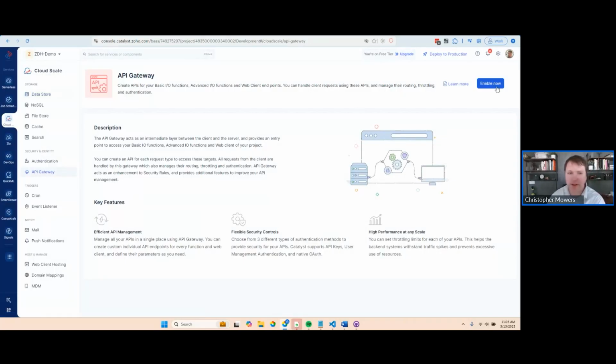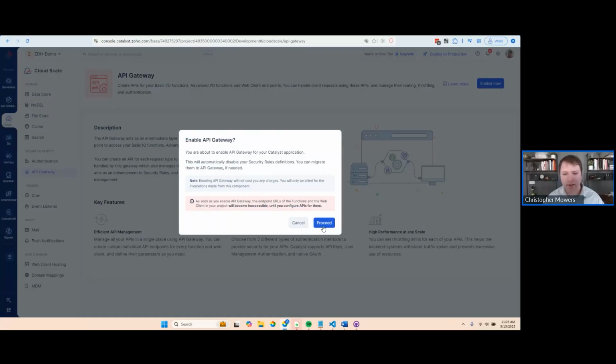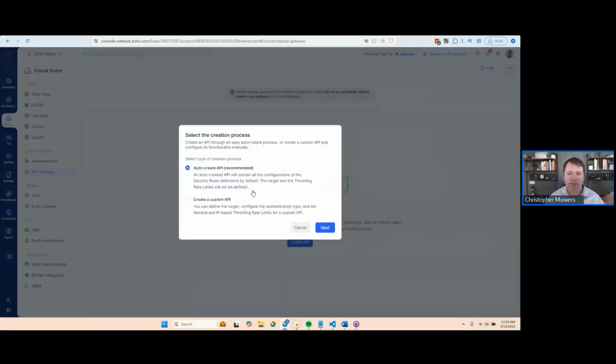And I'm going to enable it. When I enable the API gateway, it's going to ask me if it wants to auto create or create a custom. I've actually never used auto create, so I can't really speak to how it works, but you could try it and let me know. I always create custom because I pretty much know what I want.